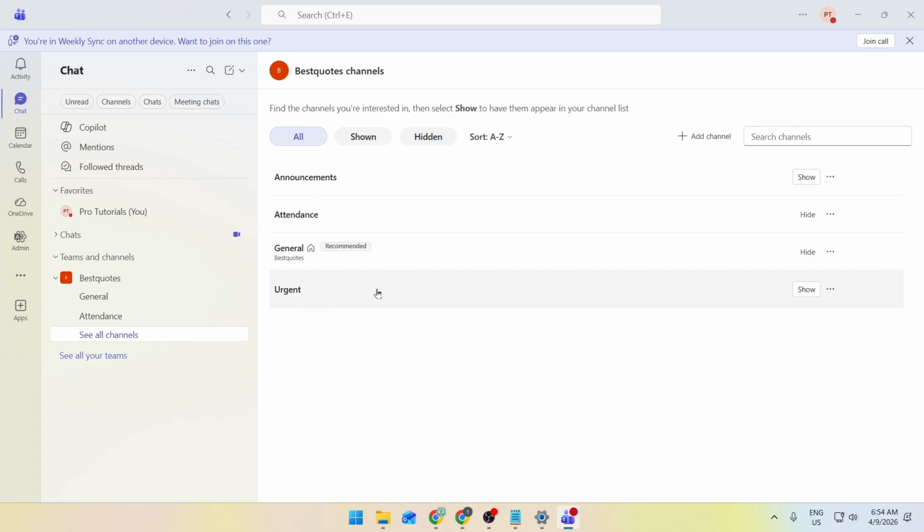On the right side of any hidden channel, click Show. That puts the channel back into view so it appears normally again under that team. If you have more than one hidden channel, take a moment here and reveal each one you want back in the list. If the issue is more about how chats and channels are being displayed together, there's one more setting to check.